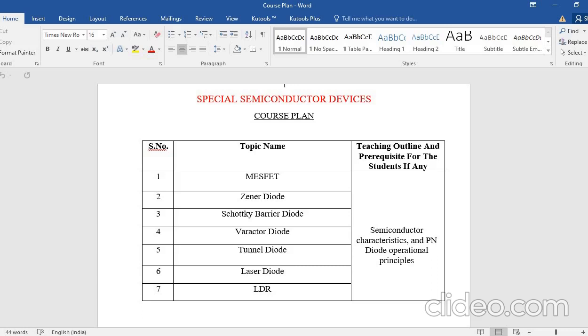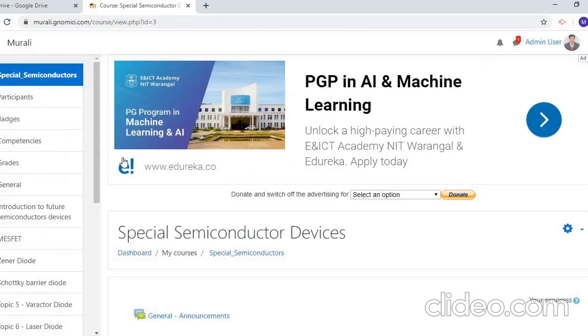The prerequisites for the students are that they have to know about general semiconductor characteristics and the operational principles of the PN junction diode. These are the basic prerequisites to go on to the course. Okay, so this is the course plan for a week. I have created this in a Word document, so I am able to upload this Word document into my Google Drive. Next I'm going to tell how we can upload this in Google Drive. So it is my drive and my mail ID.